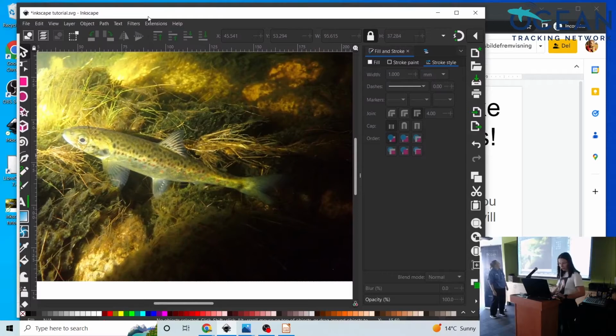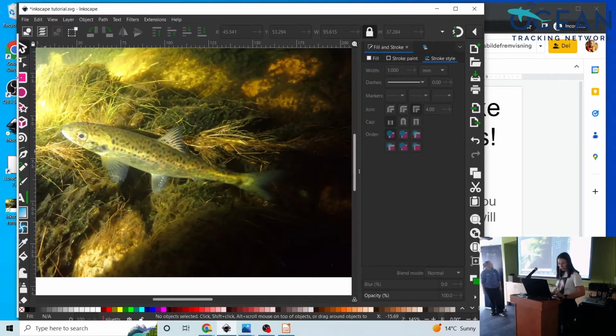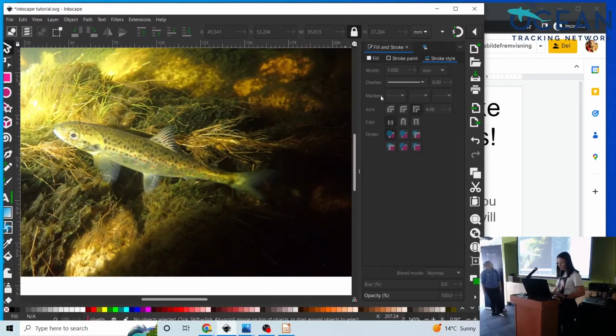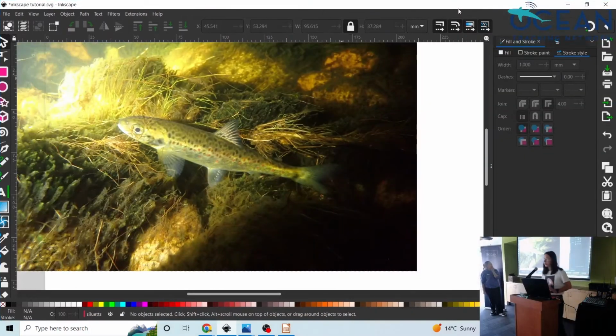Okay, sorry. Okay, so I don't know how your screen looks now. Do you have the fill and stuff over on your side of the screen? No. So Lotte is going to show you how you do that.